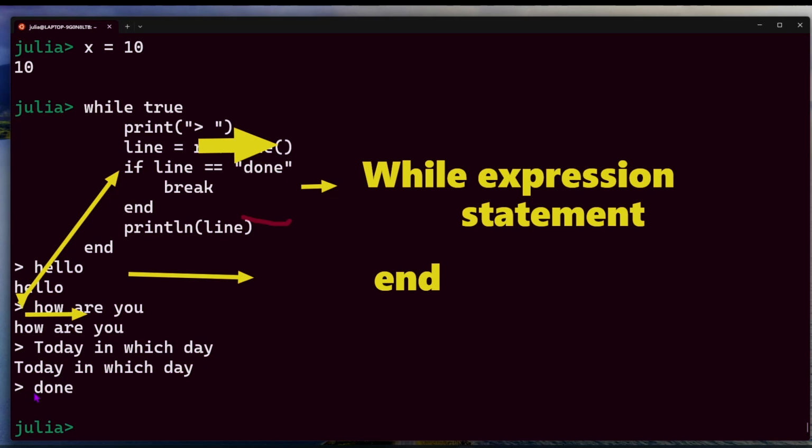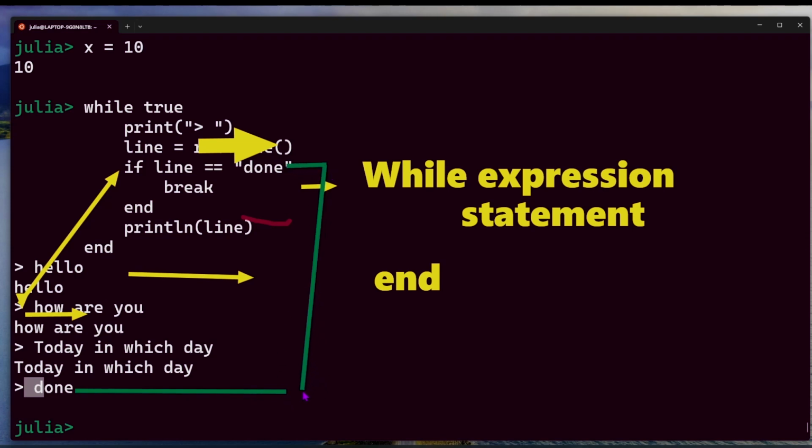So if you see, as soon as we entered done, what happened was that it read the line and then it checked this statement. Okay, done is done. So then hence this break statement occurred and executed, and we exited from the loop.